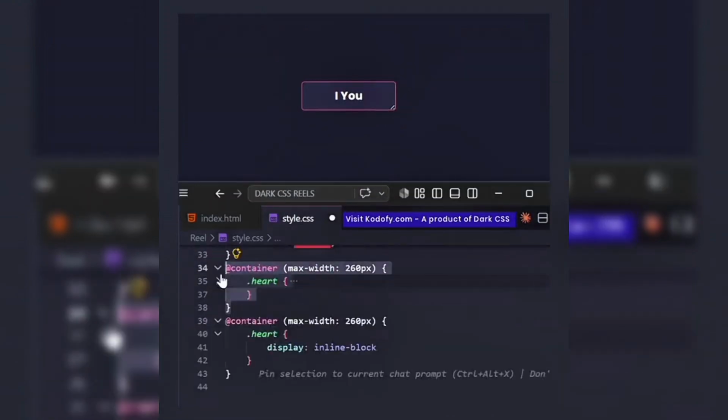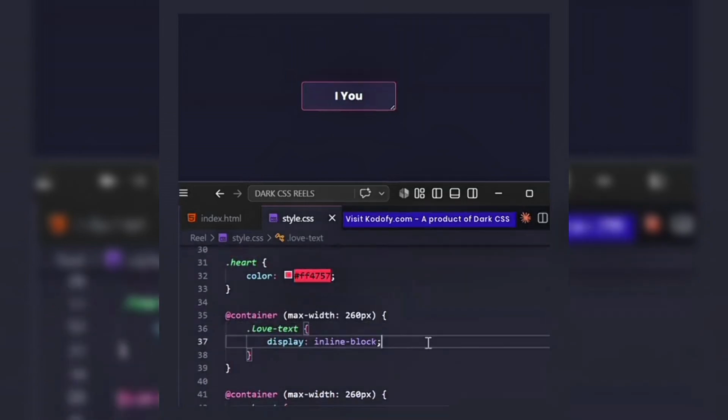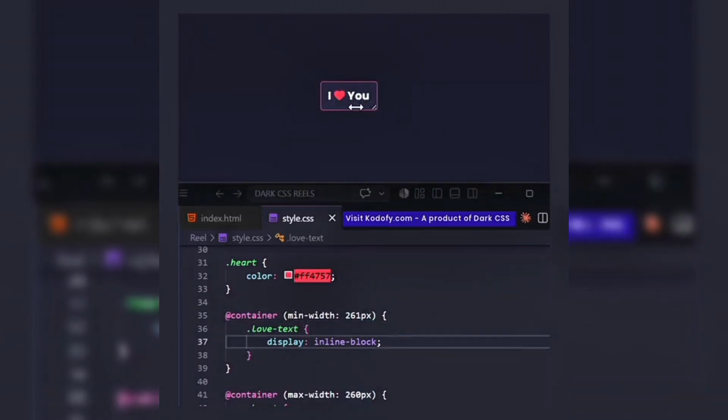Now, we'll duplicate this container, give it a min-width of 261 pixels, remove the heart class, and write the love text class instead. Let's check again, and it's working perfectly.